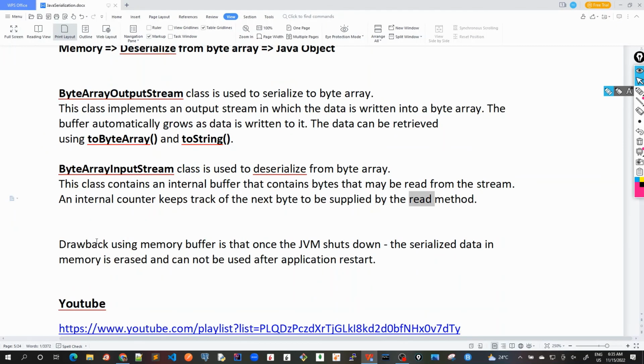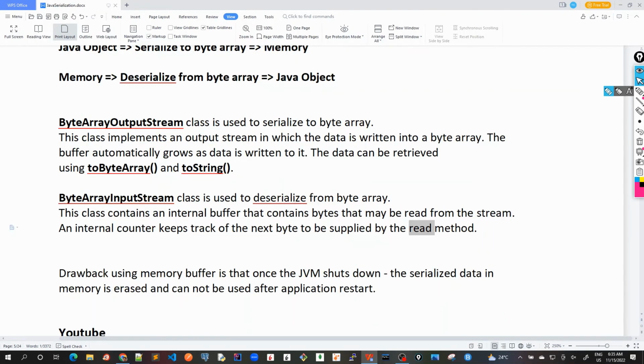And as discussed, the drawback of using a memory buffer is that once the JVM shuts down, everything in the memory would be erased, and the serialized data in the memory cannot be used after an application restart.